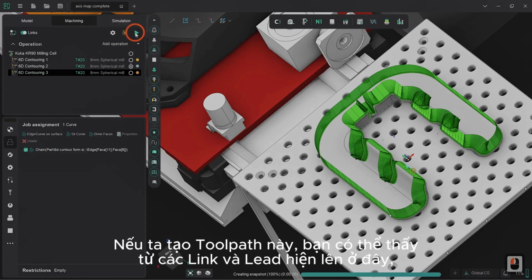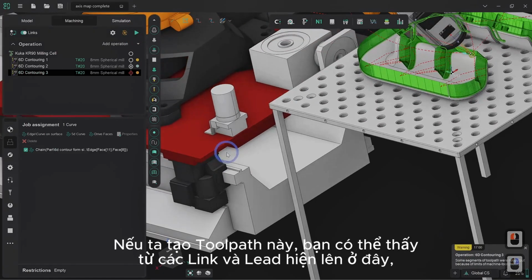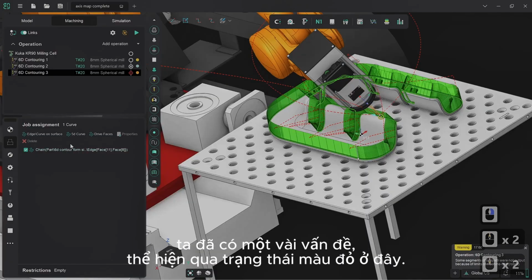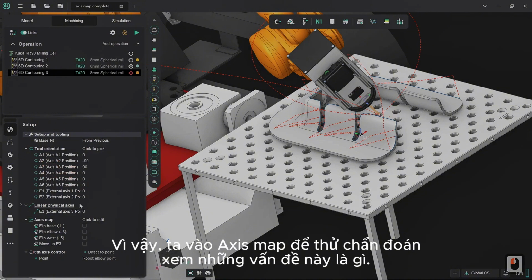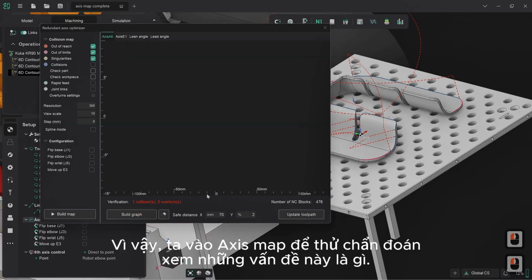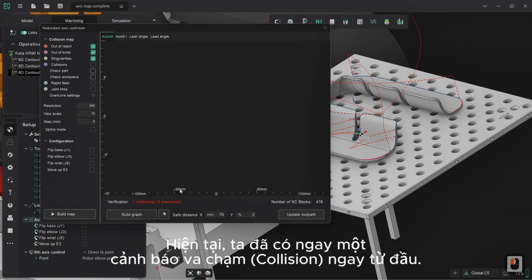So if we generate this toolpath, and you can see from the links and leads that are coming up here, we've already got a few problems, as well as the red status here. So we go into the axis map to try and diagnose what these issues are. So at the moment, we've already got one complaint of a collision straight off the bat.